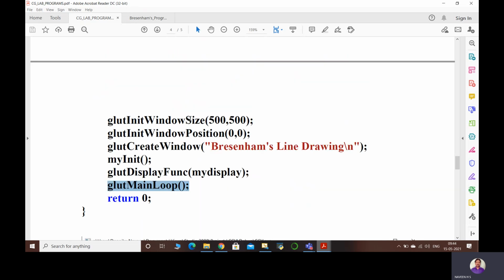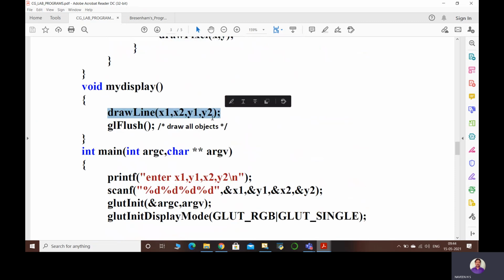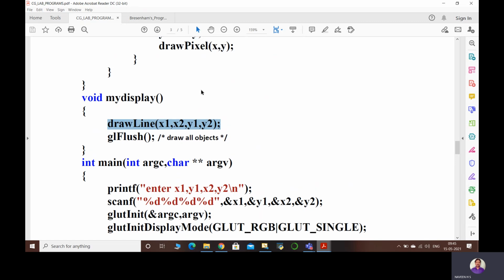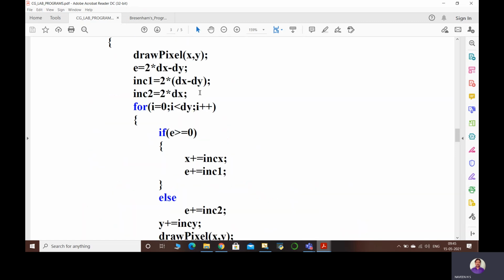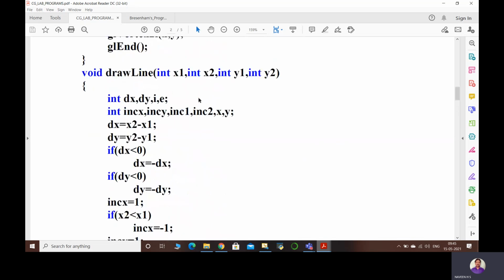And now, I told you, we left out only the draw line function. Apart from that, we have gone through all: the main function, the display function, the my init function, and the draw pixel function. All four functions we have done. So now the main logic is present in the draw line function. How is your draw line function going to work, and what are the inputs required?